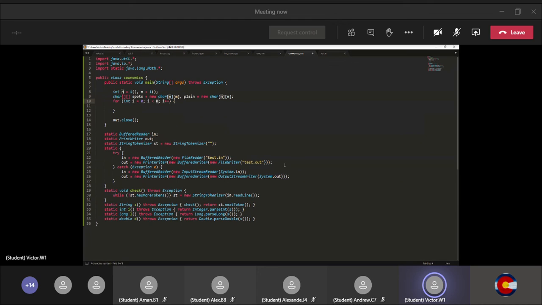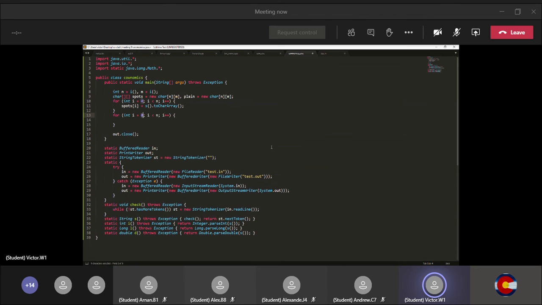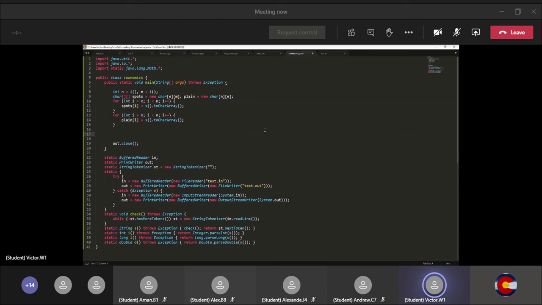So we're basically going to read in the input, and we can use the s method that I talked about earlier to read in the next string. So the current cow is just the next string, but then we're going to use the toCharArray method, which converts a string into its char array. And then we're going to do the same thing for all the plain cows. Okay, so this reads in the input.